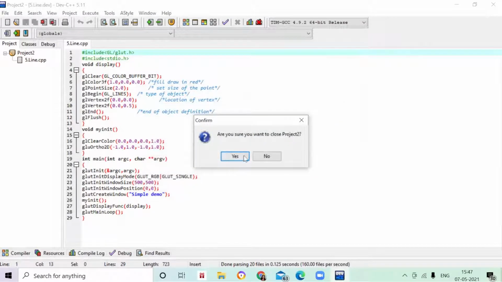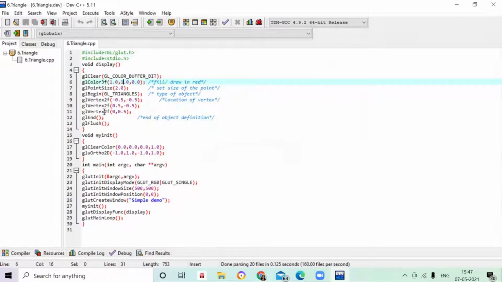So it's asking me, do you want to close? Yes. So now if we know that everything else is the same, and you are changing anything in gluOrtho2D, which is a projection window, then accordingly you can change your vertex points along with that. We know that for the triangle we need 3 vertex points, right? So you have to start with GL_TRIANGLES, and then write 3 vertex points.